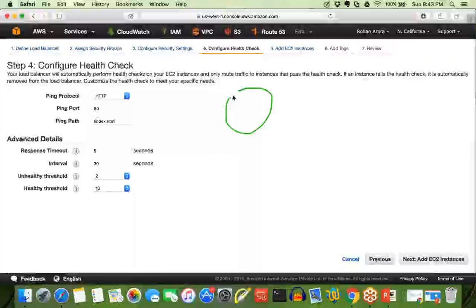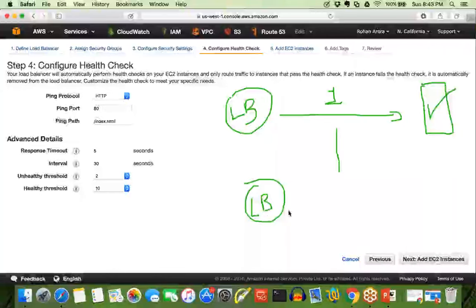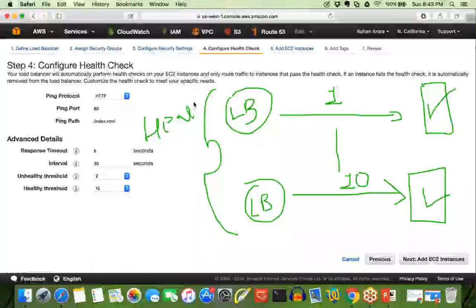So if this is your load balancer, and this instance was previously failing, but now it has come back up. From 1 up to 10 consecutive health checks, if this instance that had failed before has started responding, the load balancer will say, okay, instance, you are fine now. From my perspective, you're healthy. So I assume that you're healthy now, and I will start sending the traffic to you.